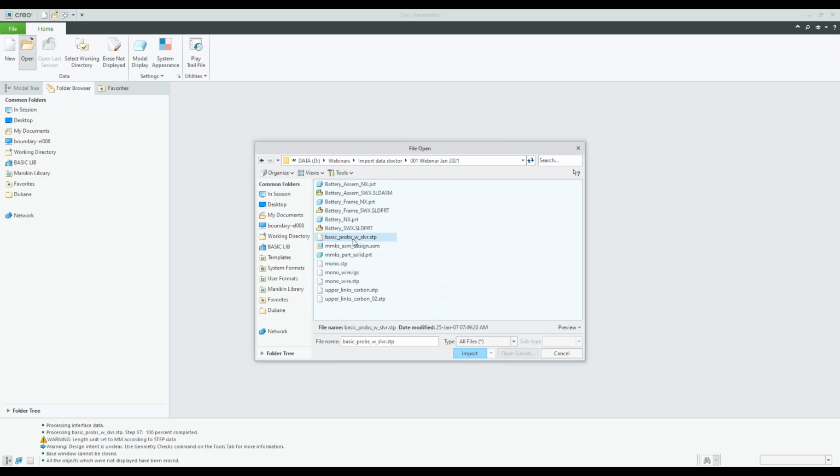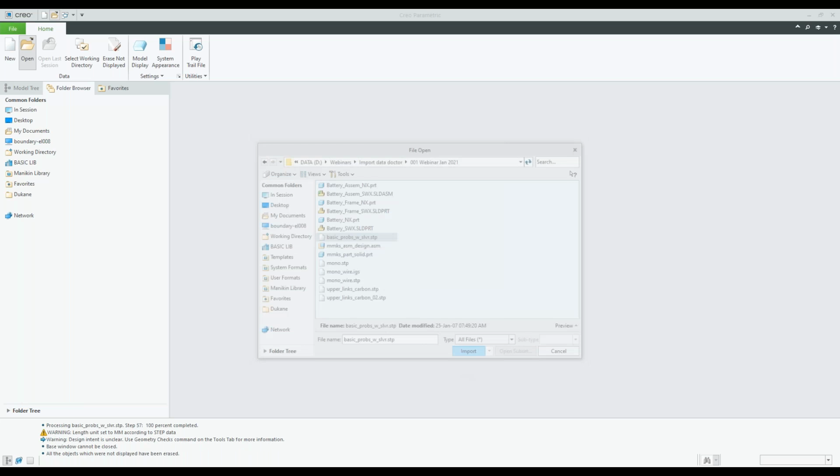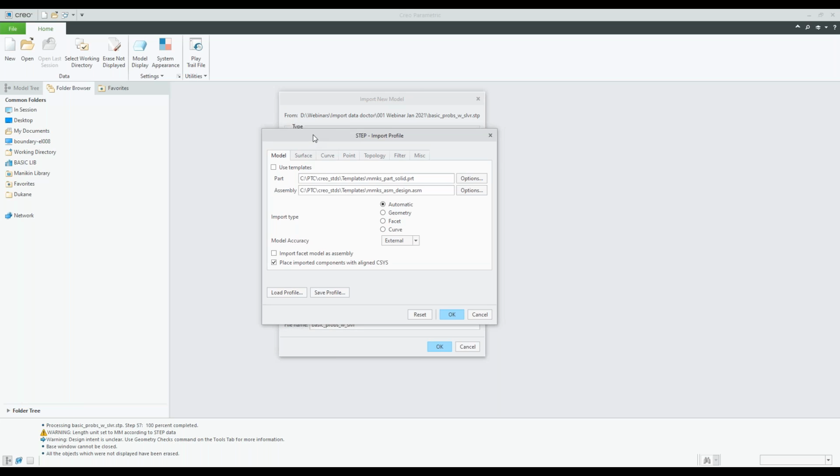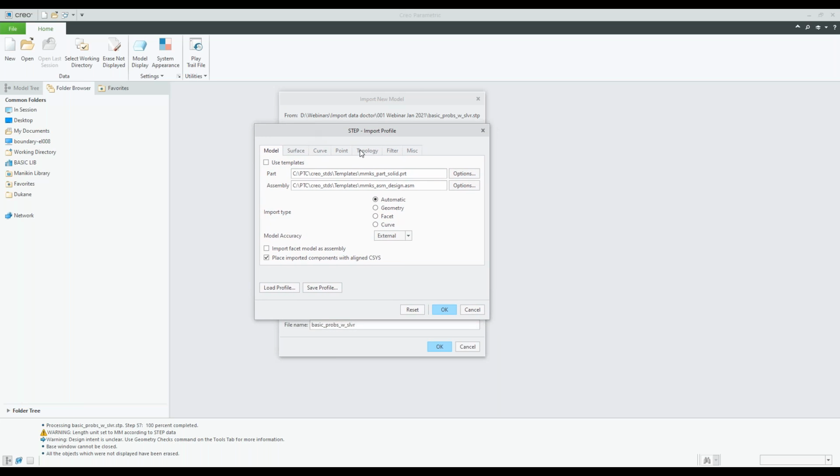Okay, so I'm just going to import a step file to start everything off with. And this is where you need to focus a little bit, there's a few things that are important in this window. The use templates is by default off. If you go to the profile tab and you click on details, it's going to show you that window that I had up in the presentation. So model accuracy, that's the important one. By default, it's on automatic.